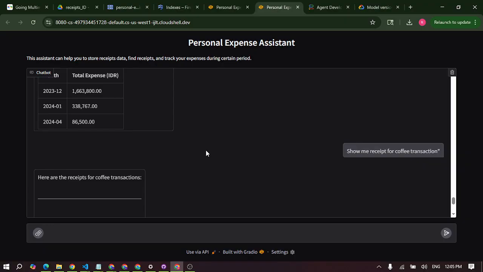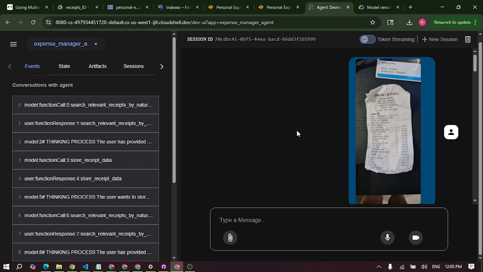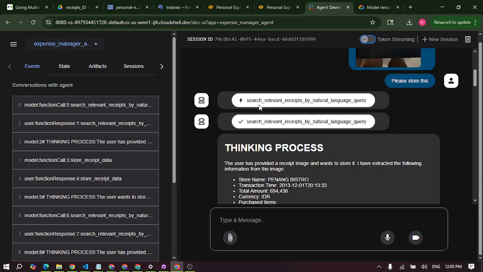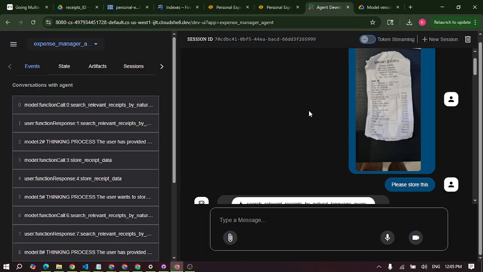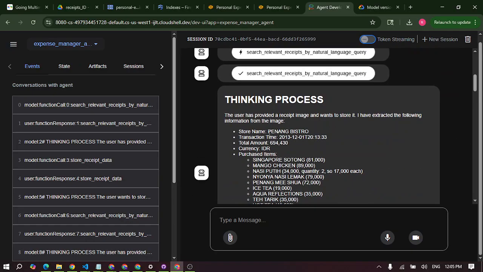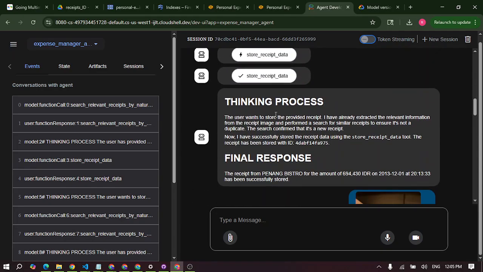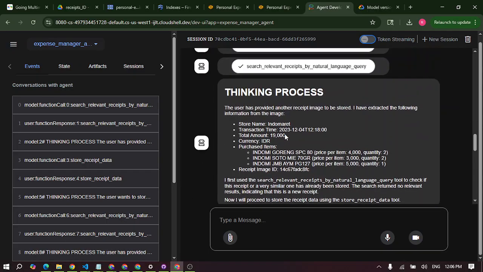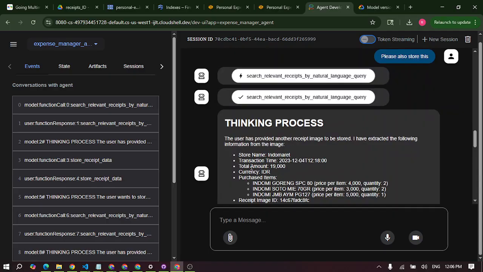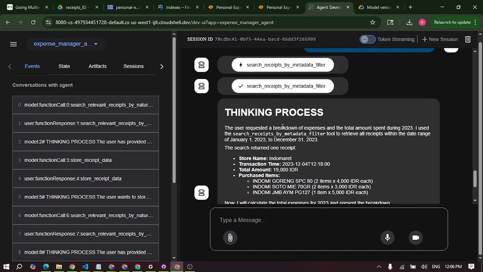So this is the one which is deployed on the cloud, and this is the one which is running locally. I have tried testing the agent locally on the ADK web. Please store this. This one is from Penang Bistro. So it went and got Penang Bistro, transaction time, currency and everything. What was the order and what was the thinking process? The receipt for the amount on this has been successfully stored. So the overall layout of how everything is working is shown. Please also store this. This is another receipt which is working fine.